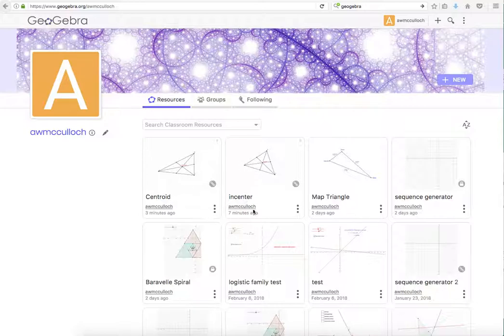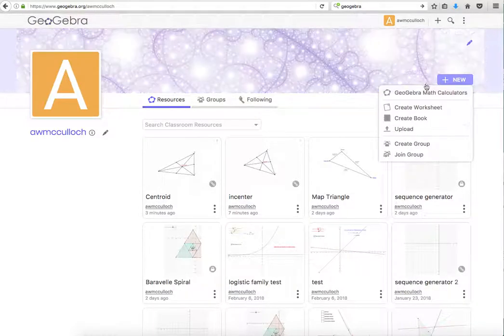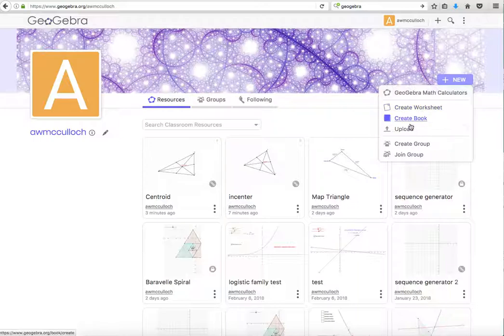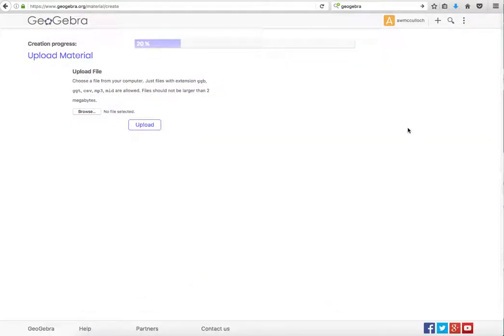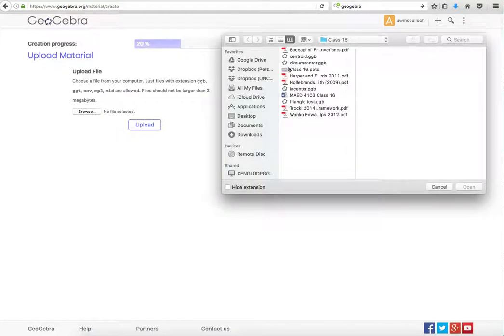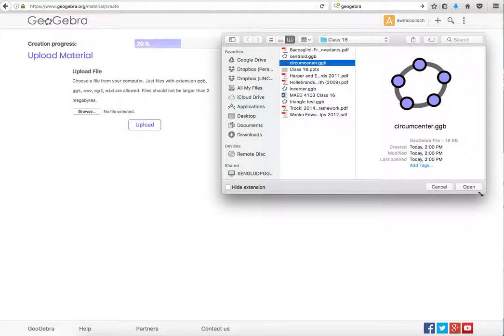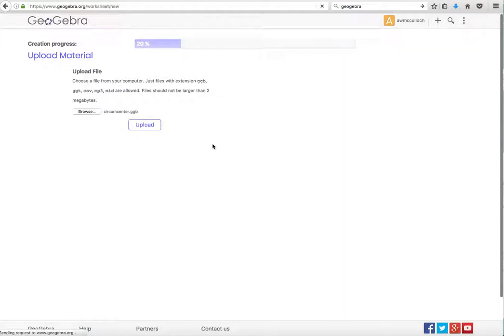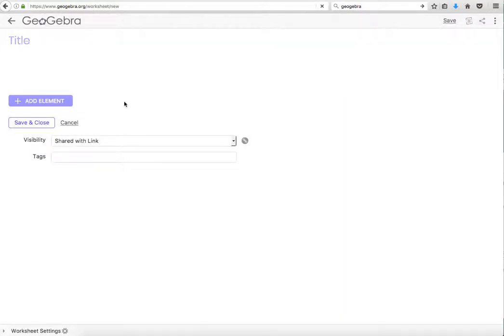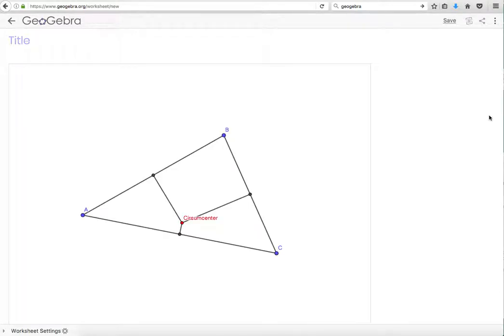To add, this is called a worksheet. To add a new worksheet in here, I go to New. I could create one right in here, but I already did it offline, so I'm going to upload. I just need to find that file. I think circumcenter is the one that's not in there yet. I lost track. Hopefully that's correct. And it uploads. There it is.